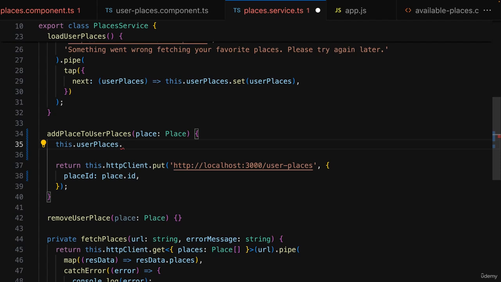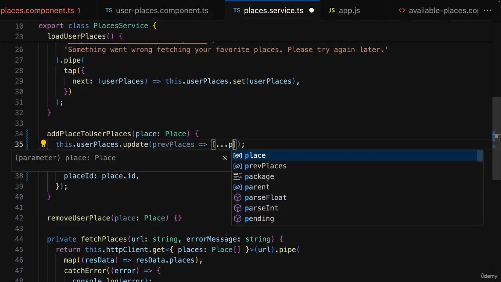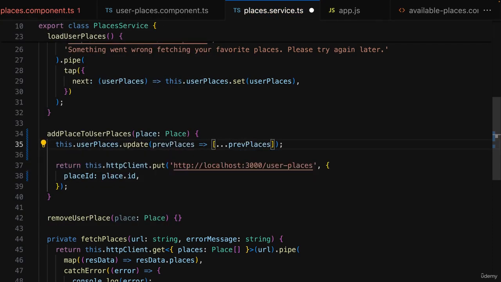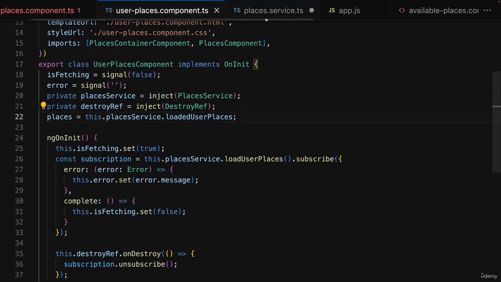And for that, I'll call update here on my user places so that we get the old places here, and we then update the signal with a new value. And the new value I want to have here is a new array into which I copy my old places like this by using the spread operator. And then as a last element, the new place. And this will update the signal and therefore automatically update all the places in the app that are interested in that signal, like our user places here.